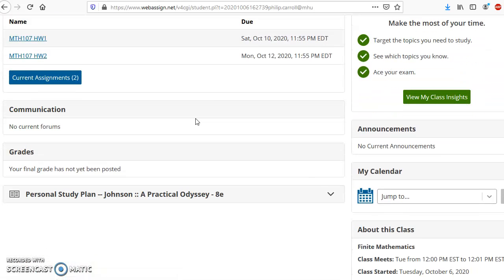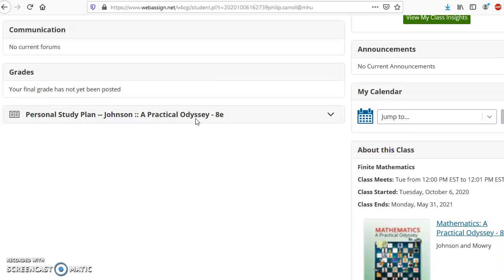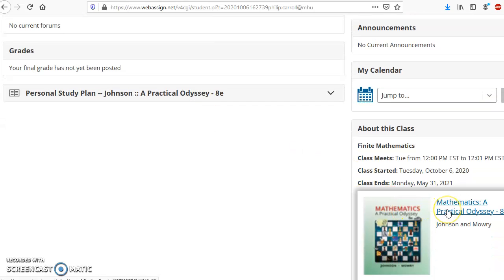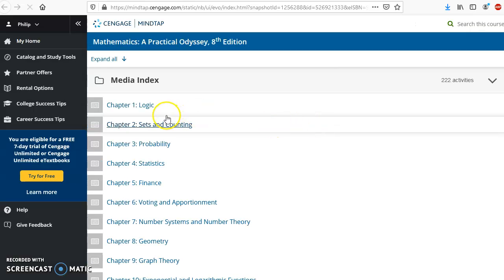Other things before we go in there: if you need to get to our textbook, it's down here. I believe our publisher calls this MindTap. If you click on this, it'll pop open. Hopefully this won't take too long to pull up. Yep, MindTap pulls up a digital copy of the textbook.